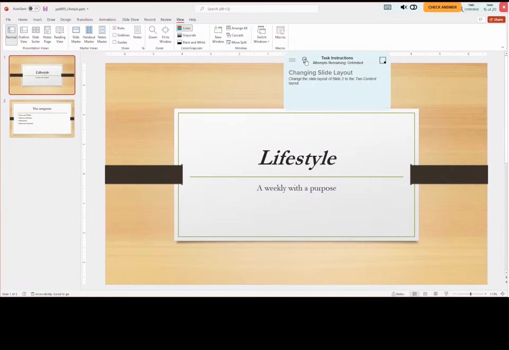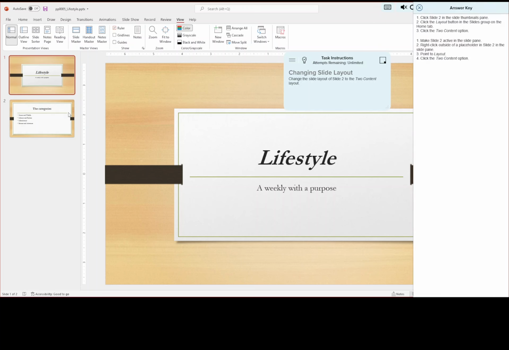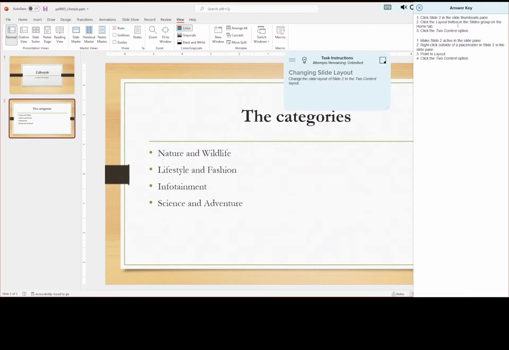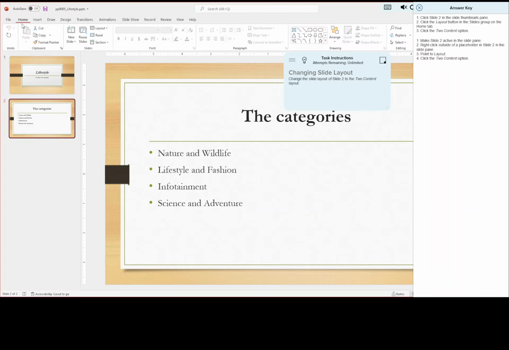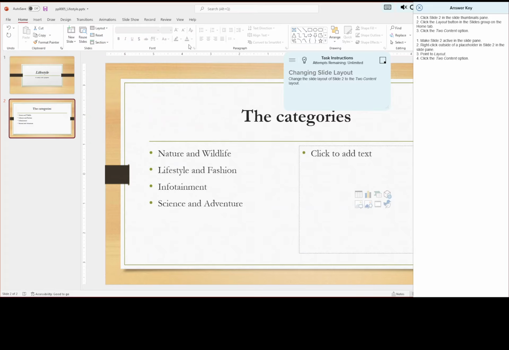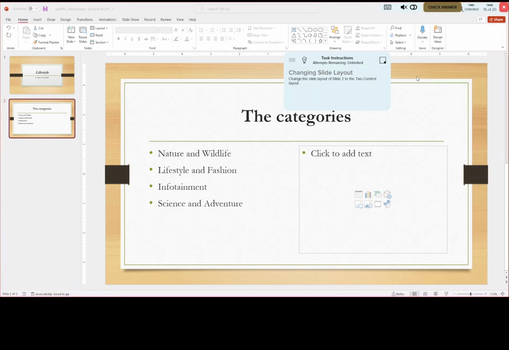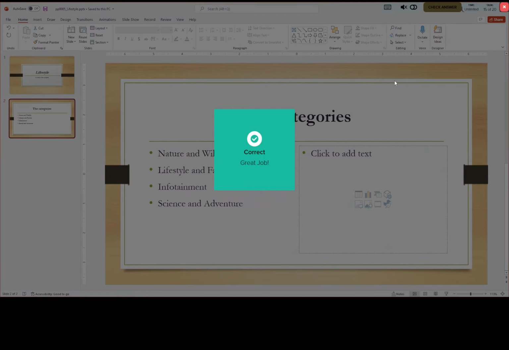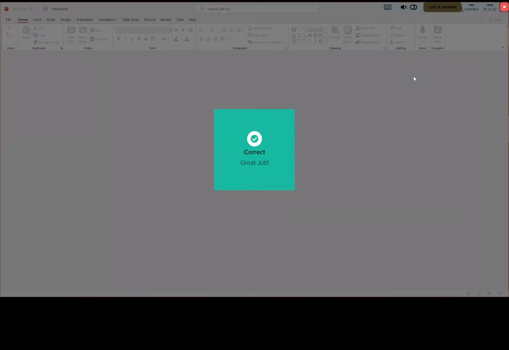Changing the slide layout. Let's do it. Slide 2, we'll click in there. Click the layout button in the slides group on the home tab. Let's go back to our home tab. In the slides group, we'll go ahead and choose the layout option. And we'll choose the two content option. There it is. That way we can add some pictures, or graphs or charts, whatever. Awesome. I'll hit my save key. We're saved. Can you believe it? Three-quarters of the way done. Five more to do.